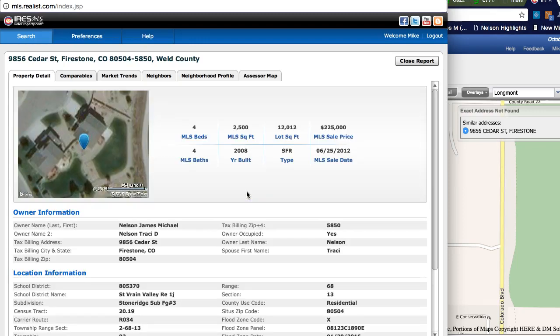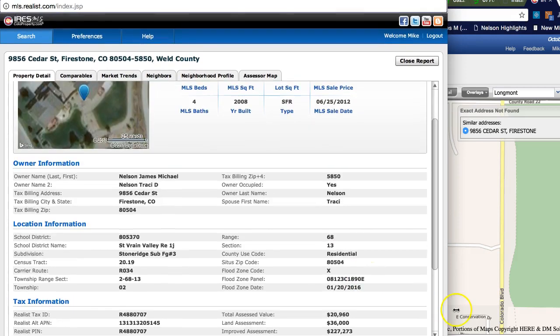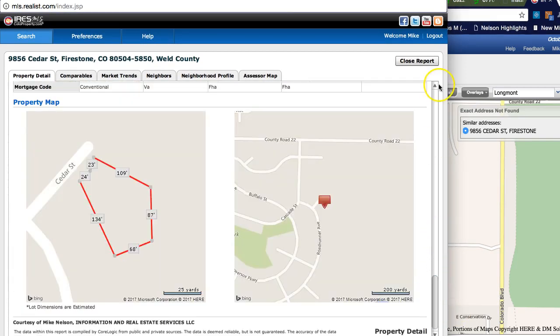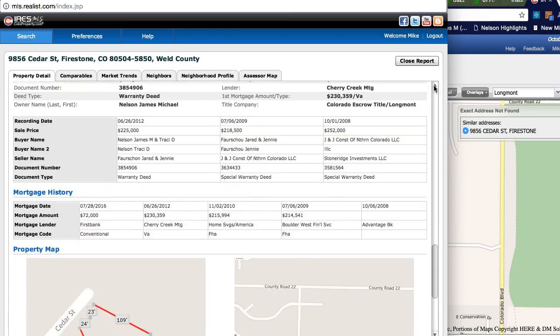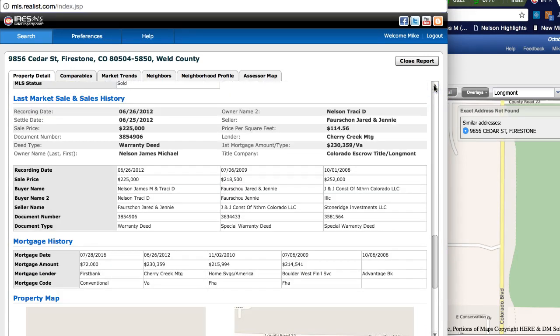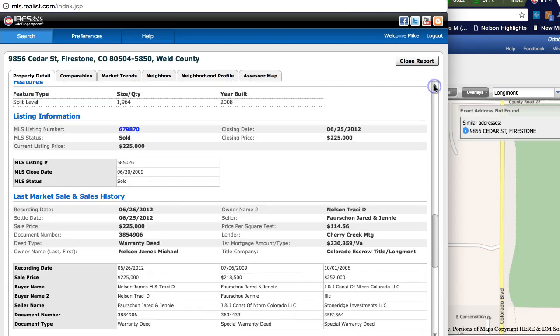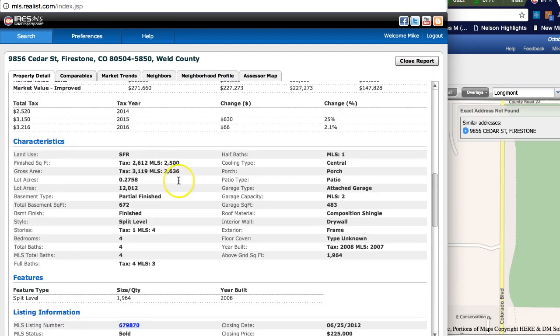Well, that's me. So what we'll know is, okay, 2,500 square foot. It shows it's a 4-bedroom, 4-bath, sold for $225 in 2012. That's when we bought it. Other things I might want to look for from a high level public record is square footage. So you can see that the MLS at one point in time had 2,600 for gross. It had 2,500 for finished square foot.